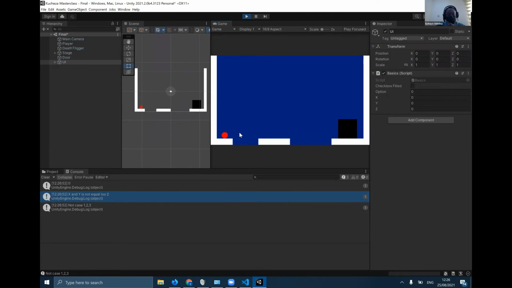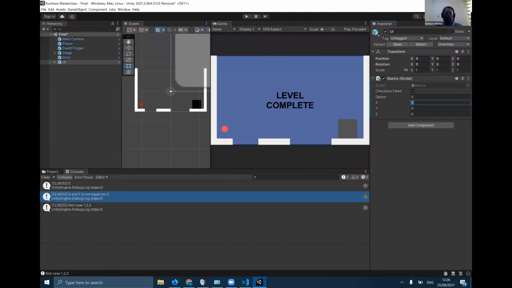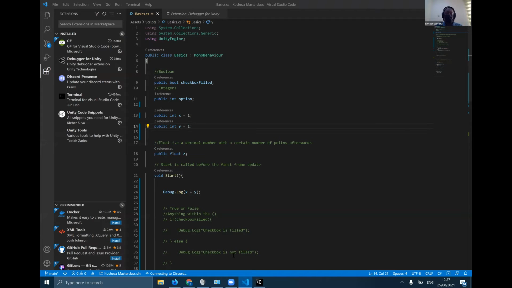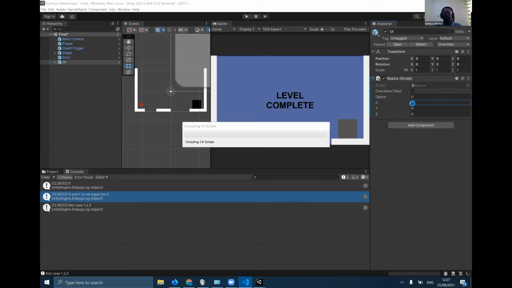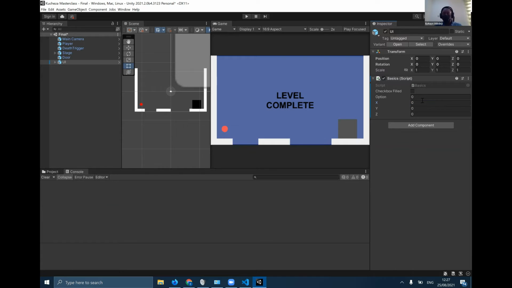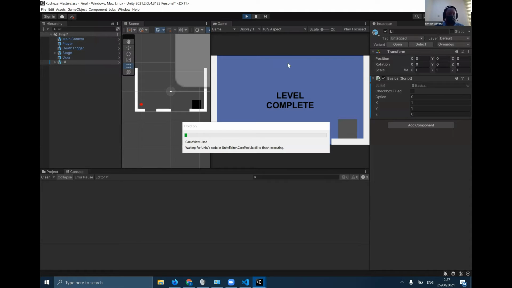Also, oh, actually we have an error. Why is that? It's because we haven't set them in the editor. So whenever you make a variable public, just to remind you, it's bad practice to change it from the code itself. You usually want to do it from this screen, which I made that mistake just now. So 1, 1. Should be able to see that it is equal to 2 this time. There we go. Awesome. All right.